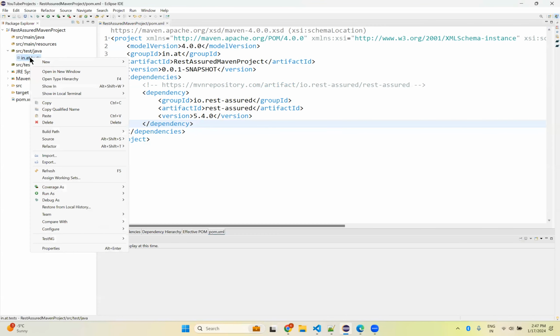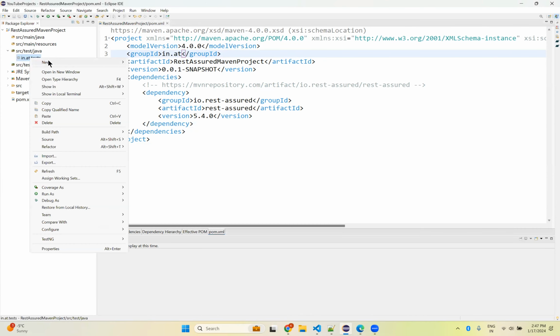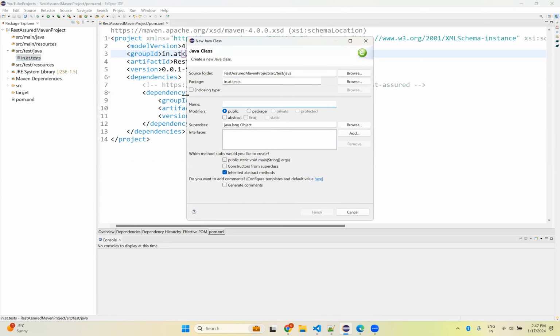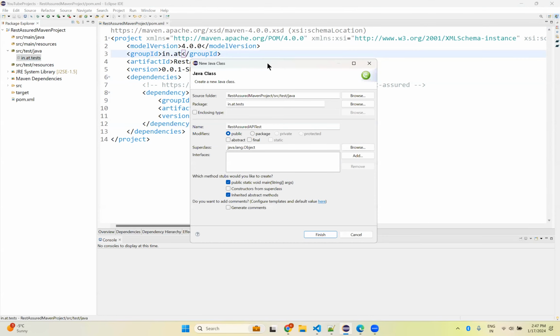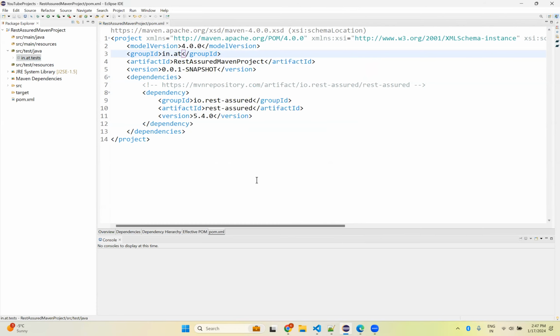So I'll create a class here. Inside this, I created a package called in.at.tests. Inside this, I'll create a class and name it REST Assured API test, something like that. And I'm using the main method. We can use TestNG or JUnit, so from our next videos, we will introduce TestNG. That time we'll add the TestNG dependency here. As of now, we don't need any other dependencies apart from REST Assured. So I'm using the main method. Click on finish.